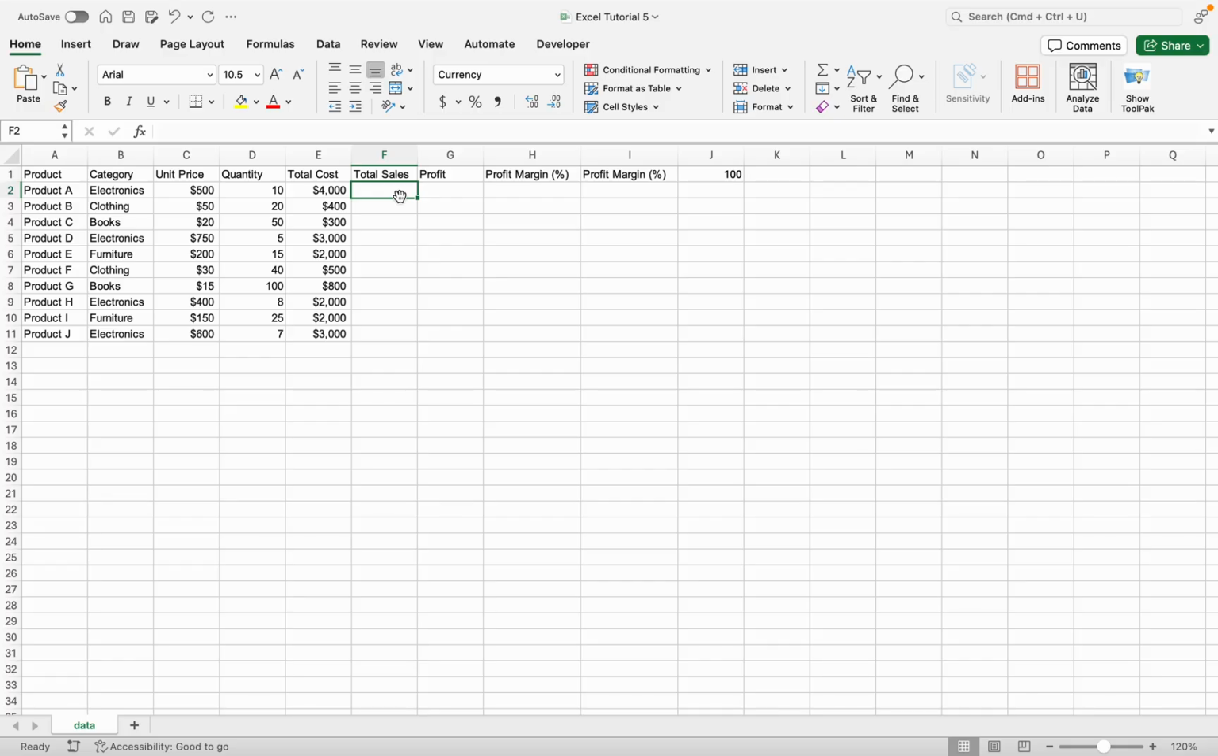So within cells you can do calculations. Let's start with a simple calculation. Let's find total sales. To do that we want to multiply unit price by quantity. So we always start an equation with an equal sign. And then I'm going to click on the first value of unit price, which is in cell C2, and then add the multiplication sign, which is an asterisk. And then I'm going to click on the first value of quantity, which is in cell D2. And then I'm going to press enter.